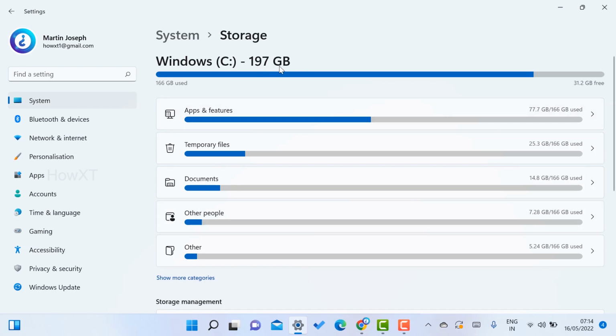197 GB I have in my system. Apps and features take 77 GB. So leave it, because your apps and features are most important. Your operating system is in apps and features. Just go down and you will get an option called Temporary files. Temporary files itself I got around 25 GB.